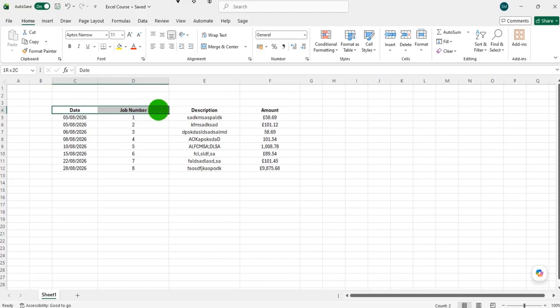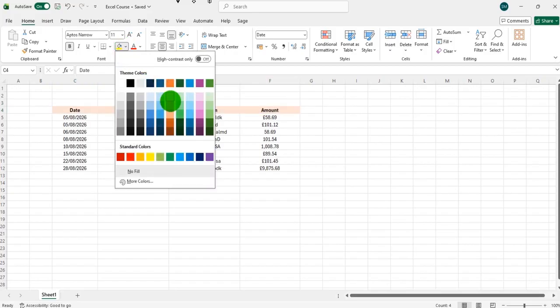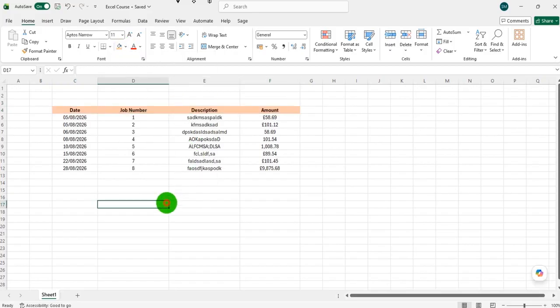Another thing you can do is change the color of the cells of the headings. If I highlight them, so click and drag, highlight all the headings, I go to the bucket, and let's make this, perhaps this color here, a peachy color. Suddenly this table is looking much nicer, much more pleasing to the eyes.